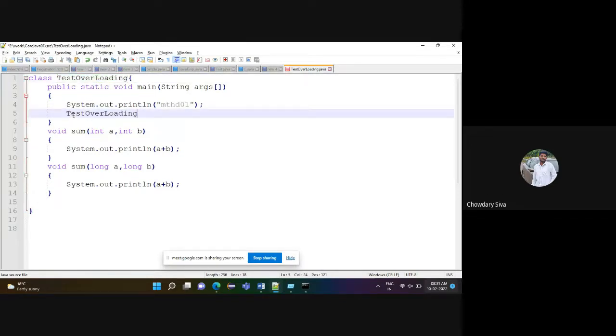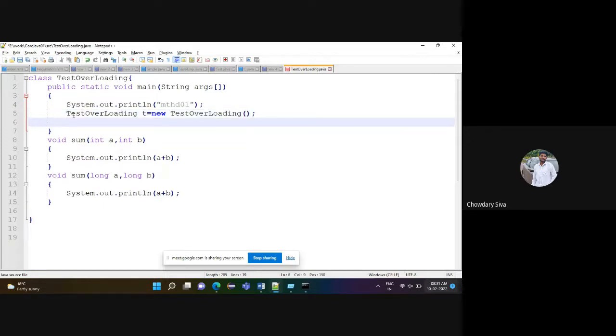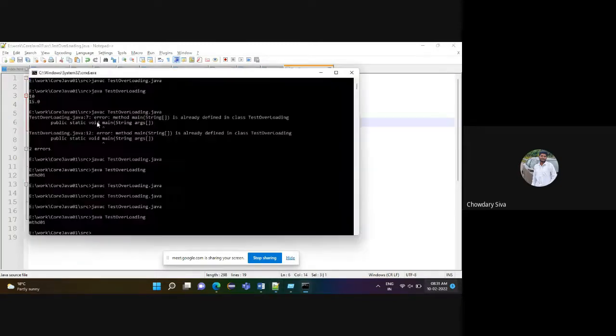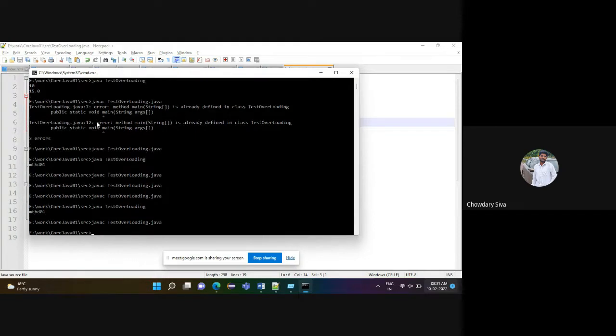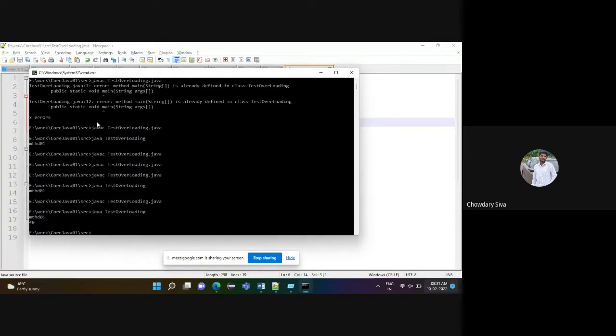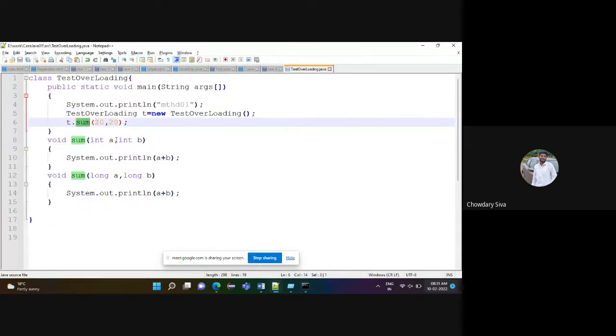TestOverloading t equal to new TestOverloading. I have created an object. Now I am calling t.sum of 20 comma 20. I have created an object for the main class and I am passing t.sum 20 comma 20. Now let us see whether the problem will come or not. We got only 40. But we have printed two things, right?